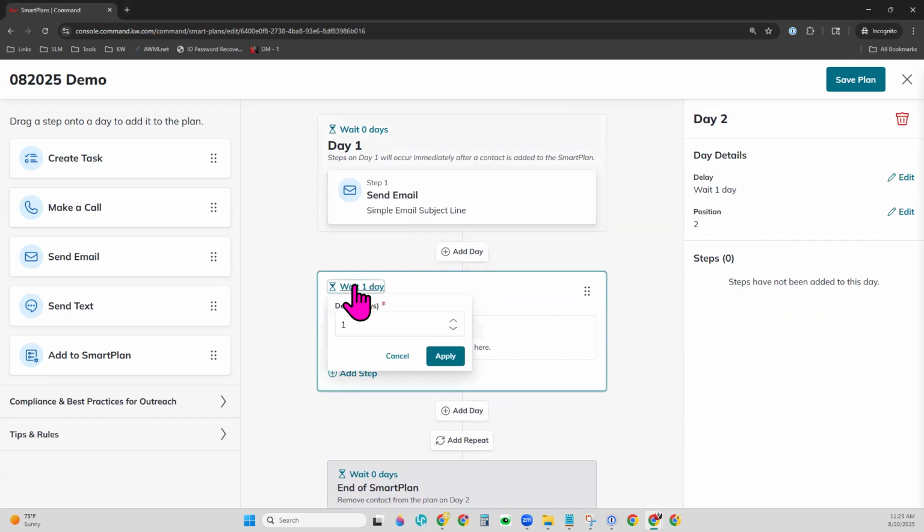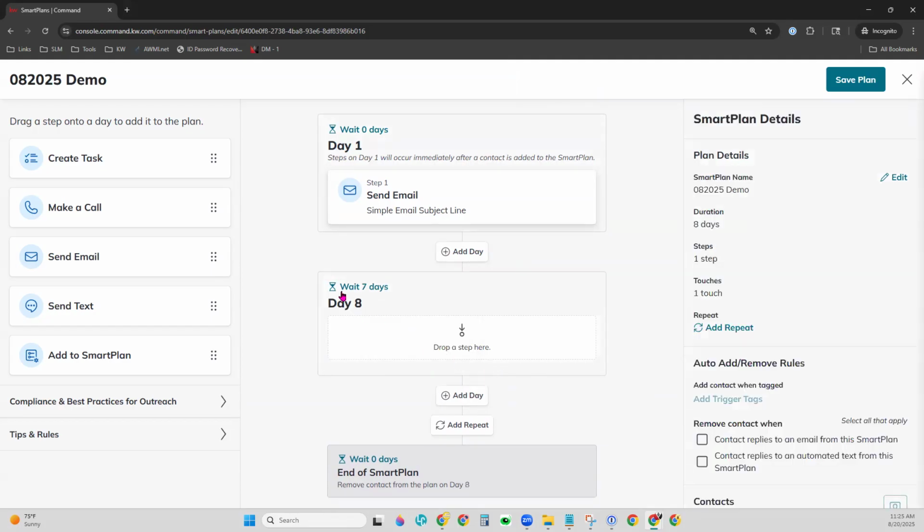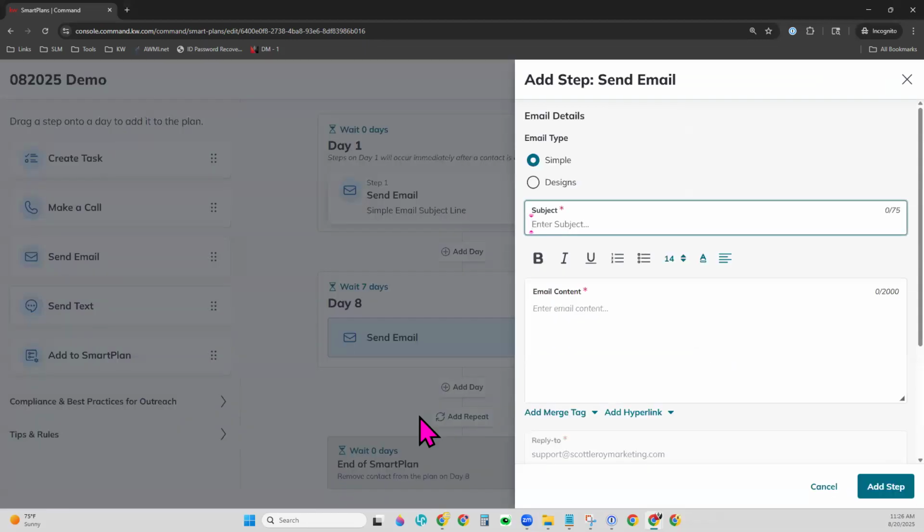So right here, you can actually decide how many days this next step will be. So we'll say wait 7 days and it moves it to day 8. So on day 8, another week away, we'll just send another email. Just drag and drop it there.